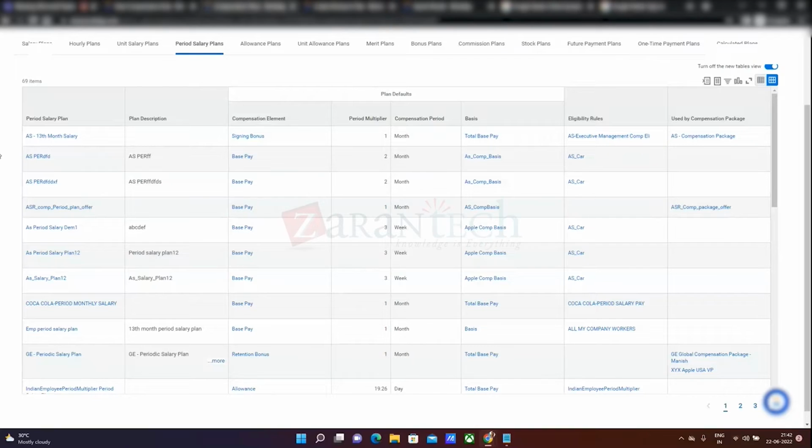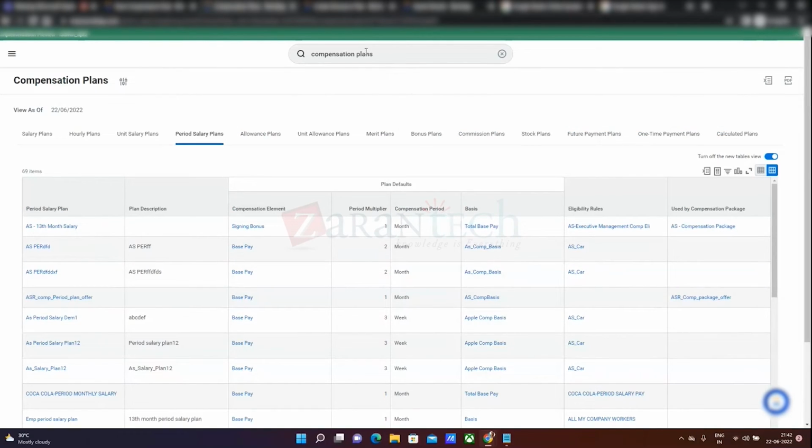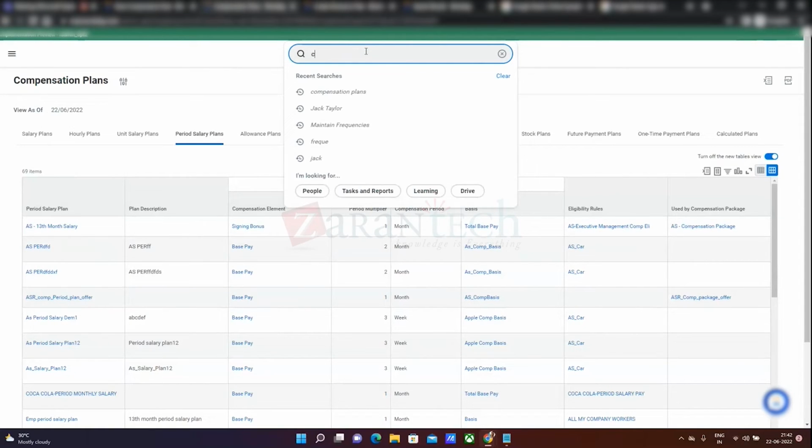Now this payment will be distributed throughout the year. So if you give it as monthly, it will be distributed throughout the year. So let's see how the configuration for this plan goes. So, create period salary plan.